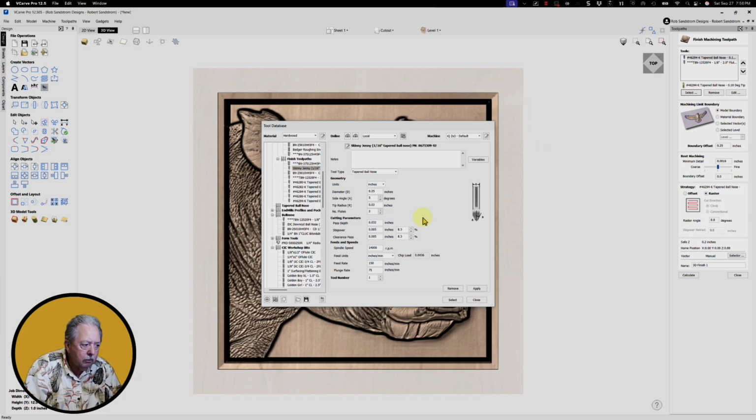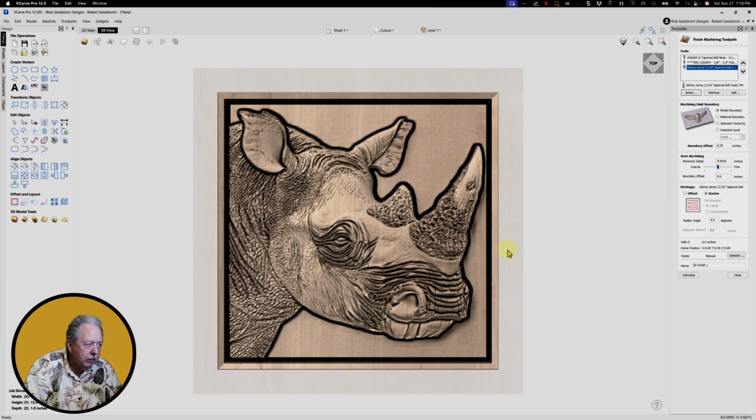The Skinny Jenny from Cadence Manufacturing. And I'm going to come in here, I'm going to recalculate it, but this time I'm going to use a raster with a 45 degree. And I'm going to hit calculate.